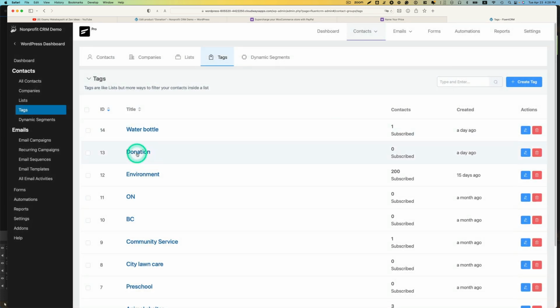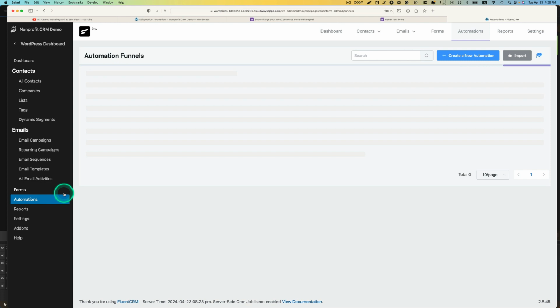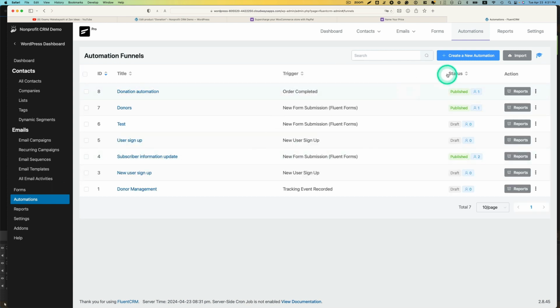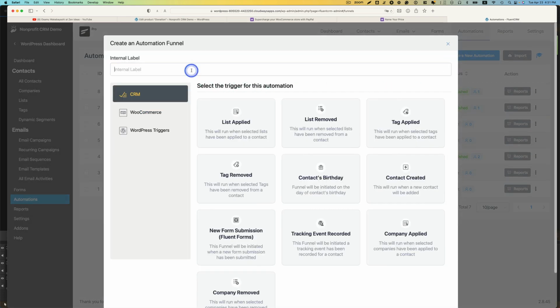In my case, I have just donation and then water bottle. I want to separate the customers who just donate from those who purchased the water bottle. Okay, so I can segment those different clients. And go back to automations. Let's create a new automation here. I'm just going to put the name, fundraising for cause number 1.